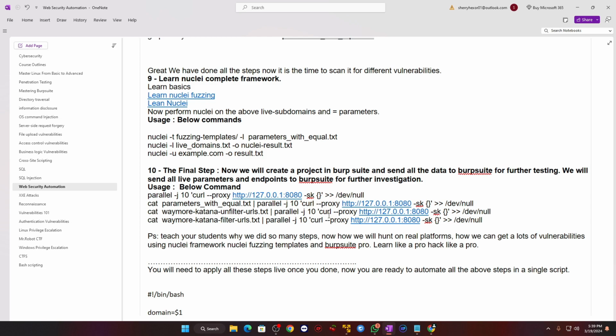You can test them for different vulnerabilities. I will use Nuclei fuzzing templates. I will use Nuclei templates by themselves, and the third time we are going to send all this traffic to Burp Suite in order to investigate it further for different vulnerabilities.